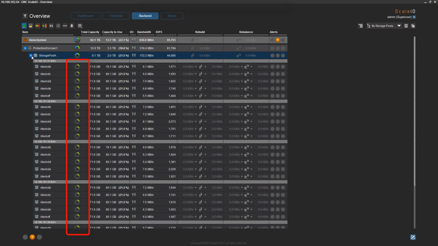Storage pool A is using 5 SSDs from each of the 5 nodes that make up the protection domain for a total of 25 SSDs. Capacity, IOPS, and redundancy are evenly distributed across flash drives in this storage pool. Every physical drive is evenly utilized as the capacity icons illustrate.